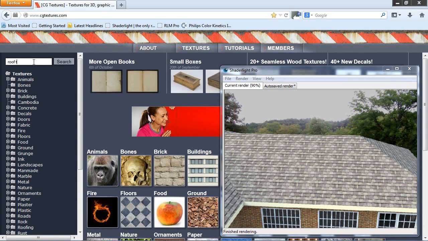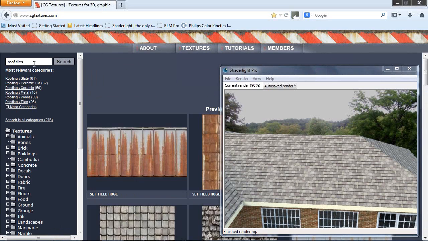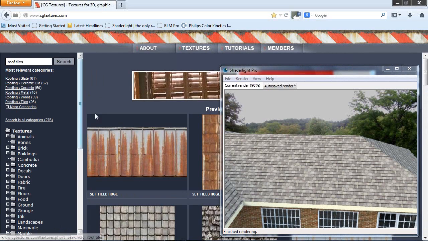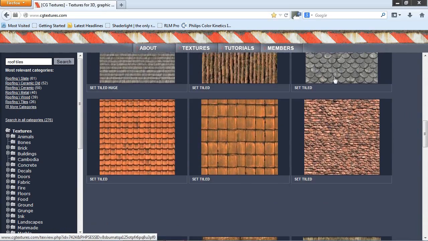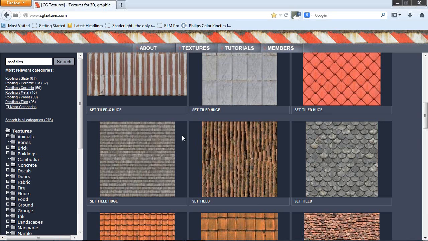So if I search for roof tiles, there are quite a few different roof tiles there. If I just minimize that, we've got larger tiles, and you'll see the tiling. That's a very similar roof tile to the one I've got on the roof there, but that, to be honest, would probably be most of the roof of the house, and you certainly wouldn't see the patterning there.